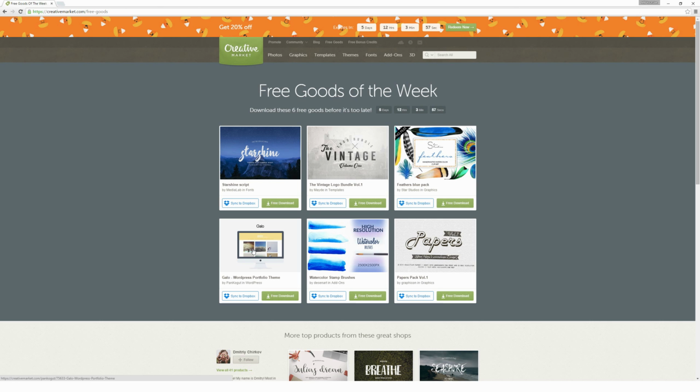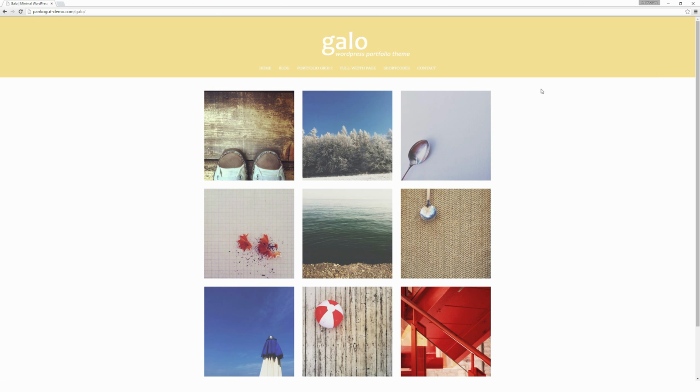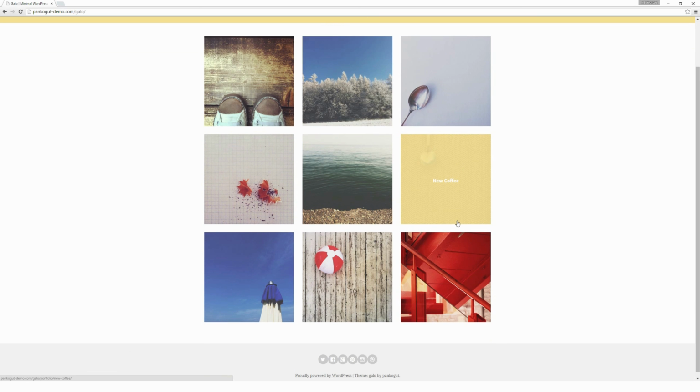Next up is Galo, a WordPress portfolio theme. This is a WordPress portfolio theme, so it's a pretty simple portfolio theme in that the main page is just a nice listing of all the different portfolio items that you have added. If you hover over the different items, you can tell it gives you a title for that particular item, so you can go ahead and set those to be whatever you want them to be, as well as overlaying a slight light color over the image that I'm sure you could change pretty easily if you wanted to.